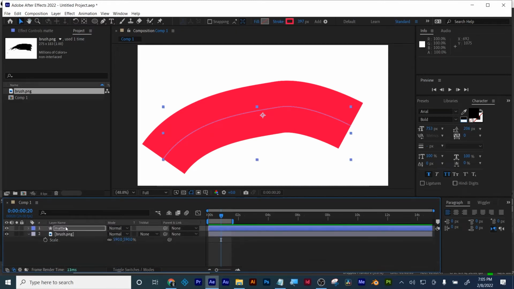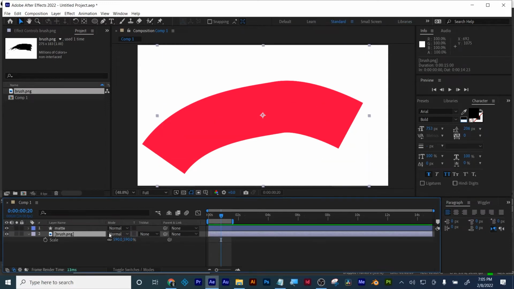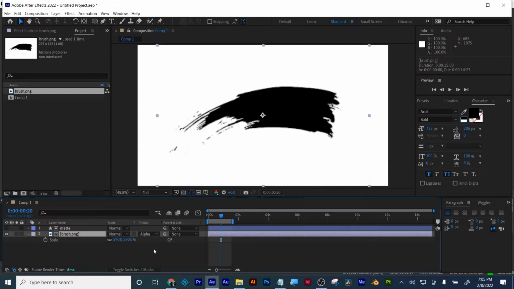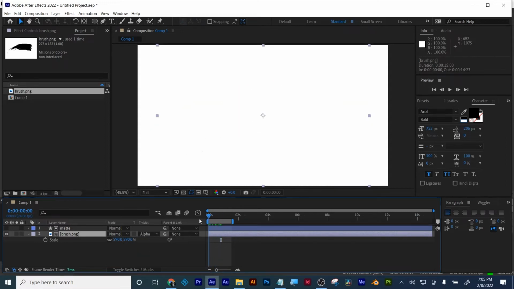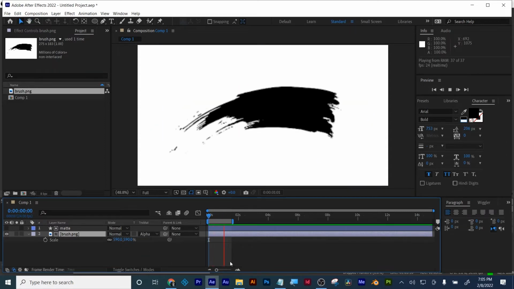So, as we know, this is going to be the mat. I click on the layer below. I'm already in my modes. In the layer that I want revealed, I choose track mat. So now I've got that brush stroke animating on.